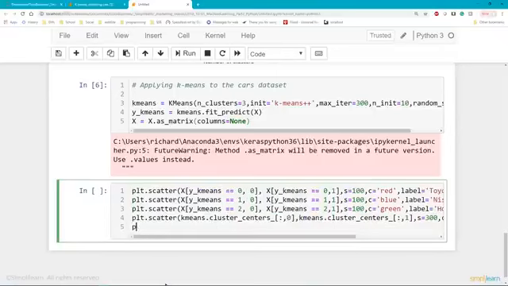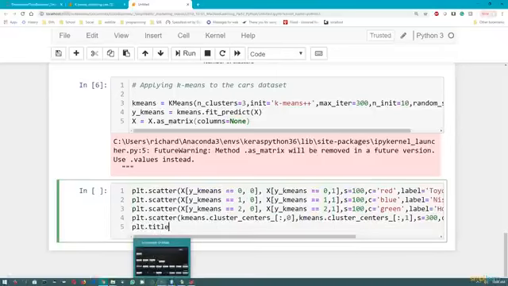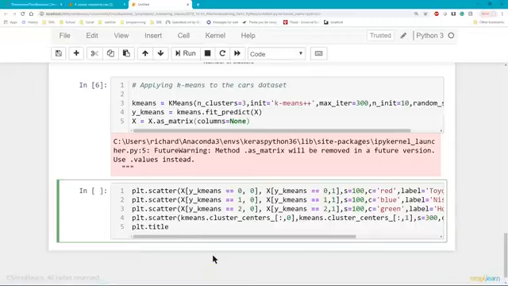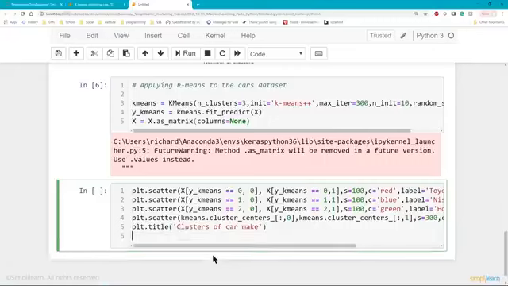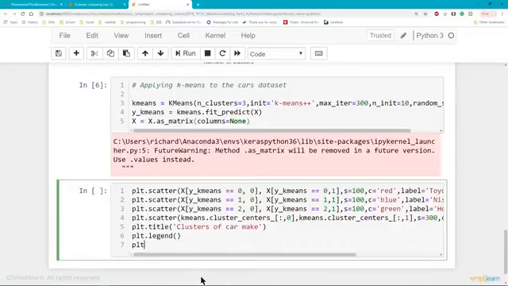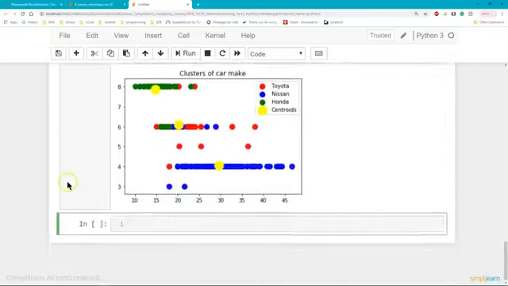And then we do want to do a title, PLT title, because you always want to make your graphs look pretty, and we'll call it clusters of car make. And one of the features of the plot library is you can add a legend. It'll automatically bring it in since we've already labeled the different aspects of the legend with Toyota, Nissan, and Honda. And finally, we want to go ahead and show, so we can actually see it. And remember, it's inline, so if you're using a different editor that's not the Jupyter Notebook, you'll get a pop-up of this. And you should have a nice set of clusters here.